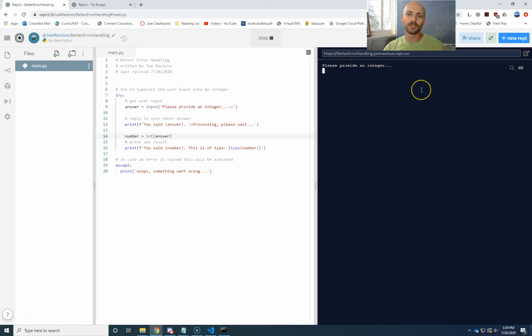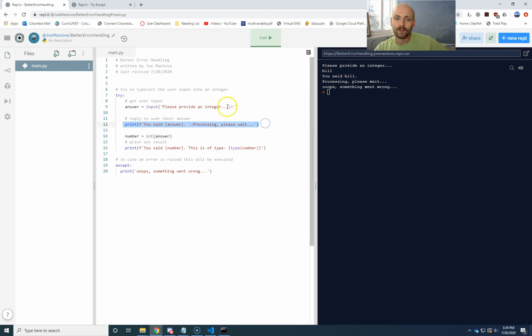If I hit, please provide an integer, and I just decide I don't want to play, like, okay, maybe not, let me throw in Bill. So I said Bill, right? So this part ran. The print about I said Bill printed, and the processing please wait was part of that same line. Then we got to here, and right here when we tried to typecast to an integer, there was an error thrown.